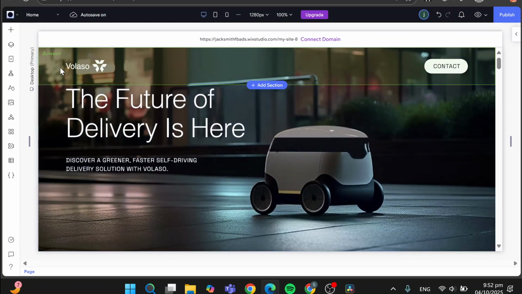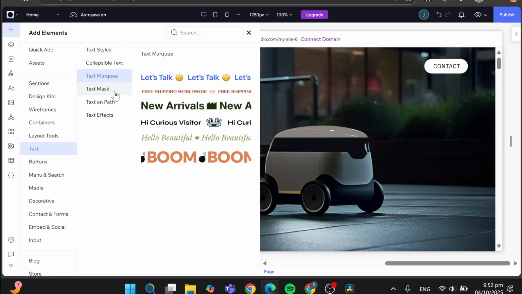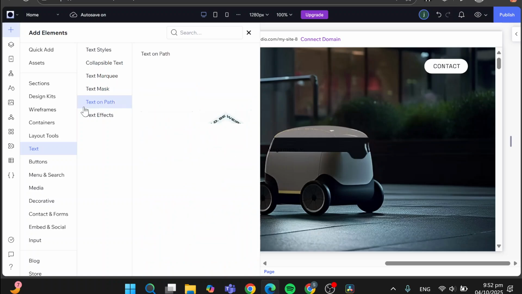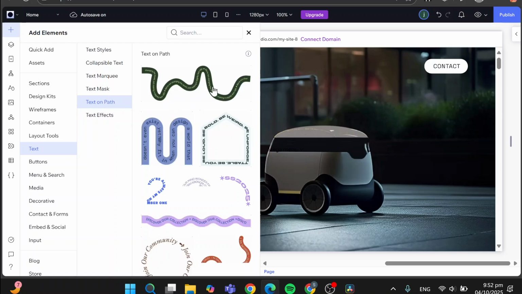So we're going to be here, head over to the left side of the screen, and click on Add Elements. From Add Elements, we are going to head over to Text. Under the type of text, we are going to find text styles, collapsible text, marquee, text mask, and text on path. We're going to select text on path.